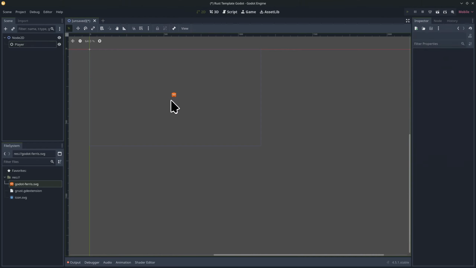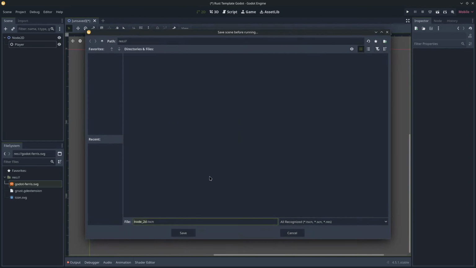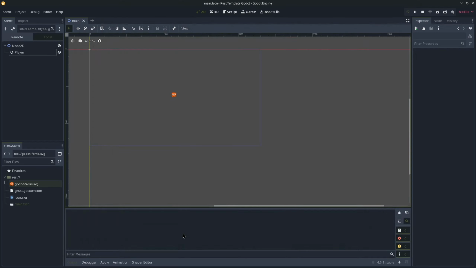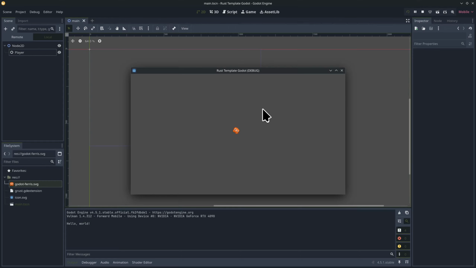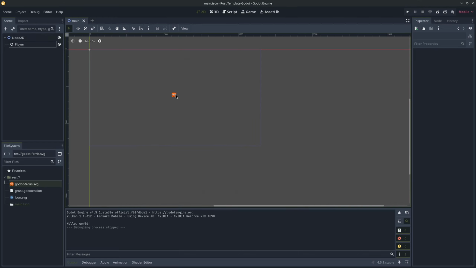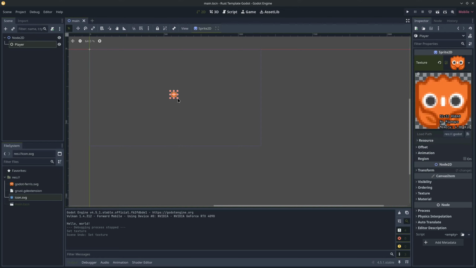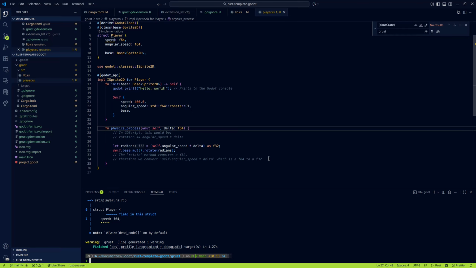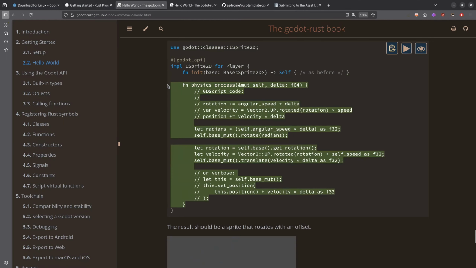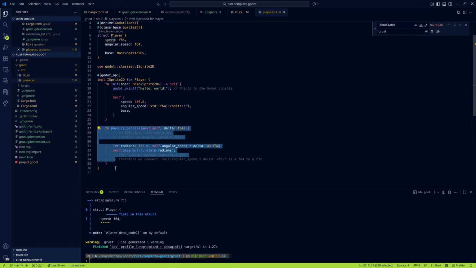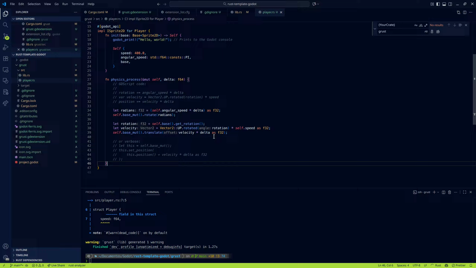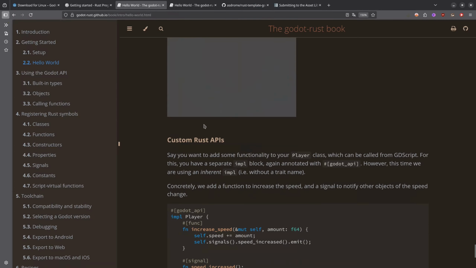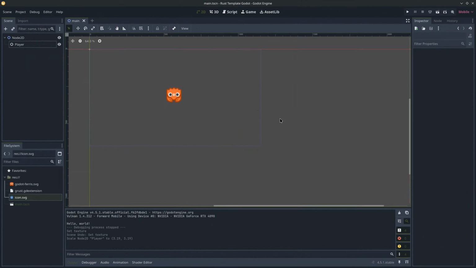Let's run the scene. I will call it main scene. There it is. For now, it only can spin. This helps us to know that the player is currently working as expected. Now, come back to the tutorial so you can copy the remaining code. Remember, you have to replace the physics process function with this new code. Now, compile again and it should reload.